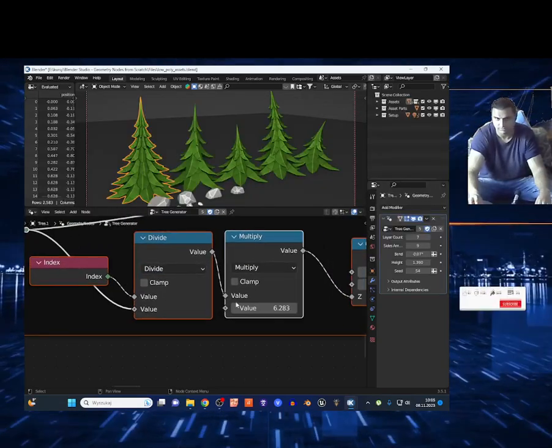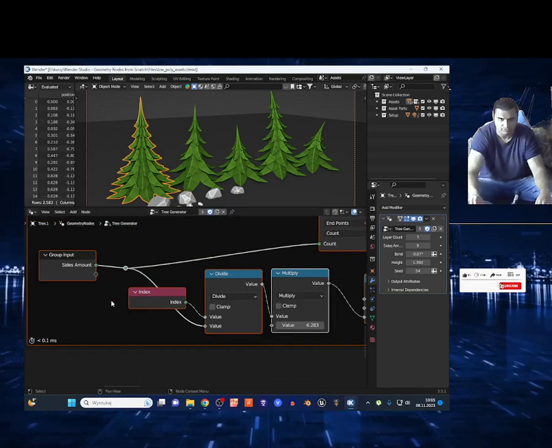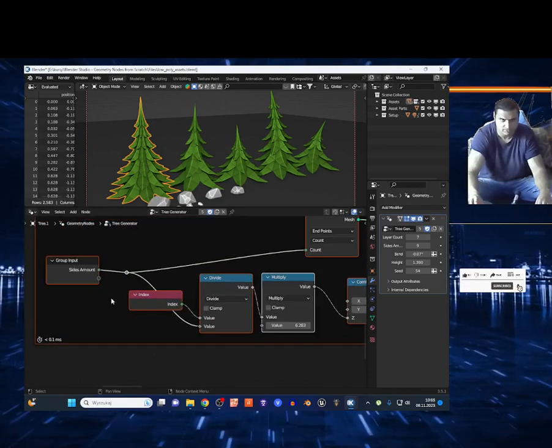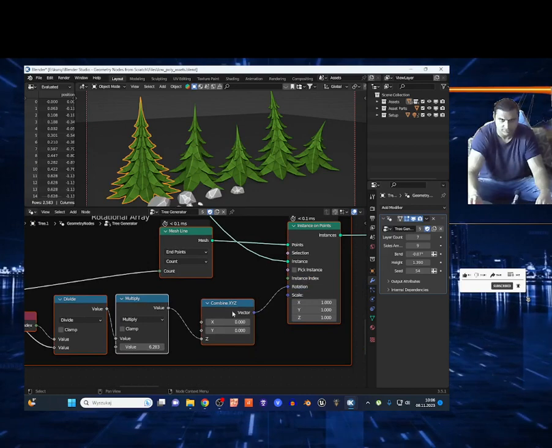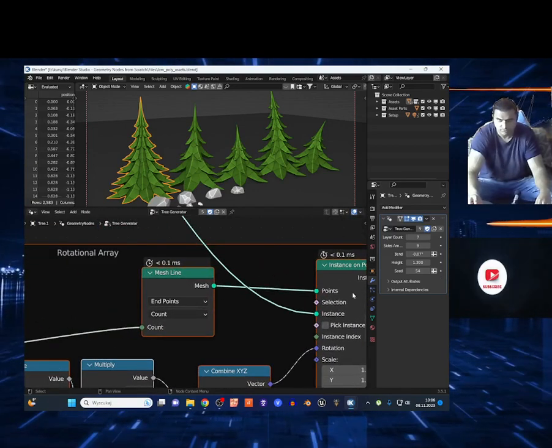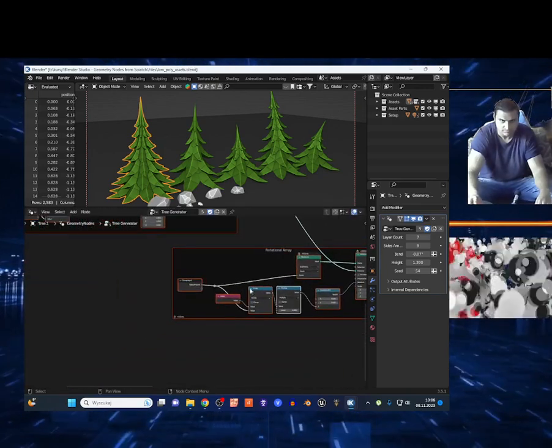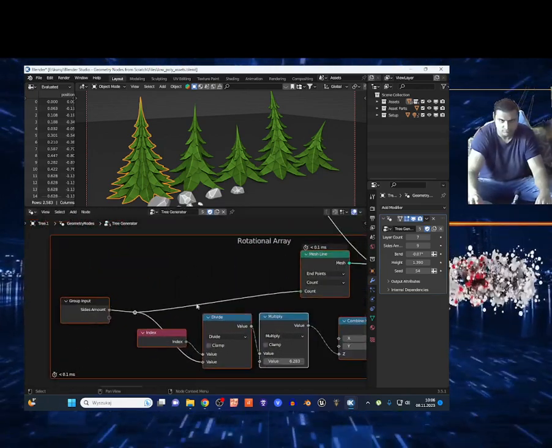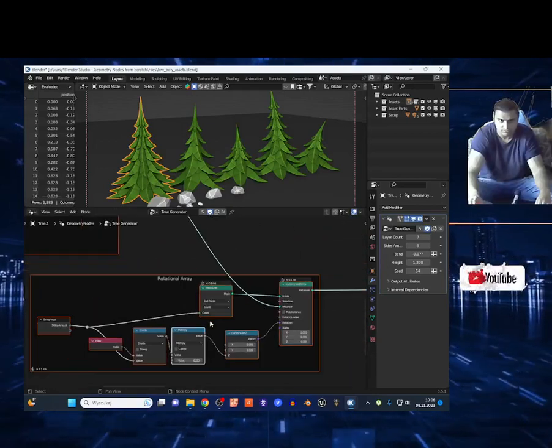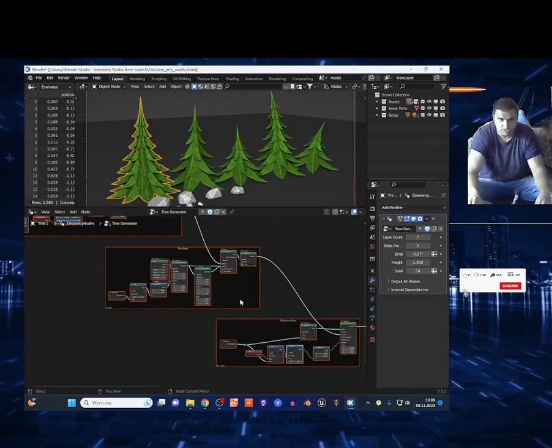Math node divide goes to the multiply, and you need index right here to the value. Okay, and group input if you want to have the value right here. And mesh line endpoints right here goes to points, instance on points, yes. And of course, this group input, if you want to have, goes to the count. Now, almost done, just 2 trees, guys.